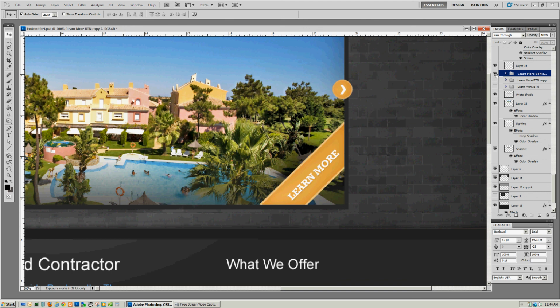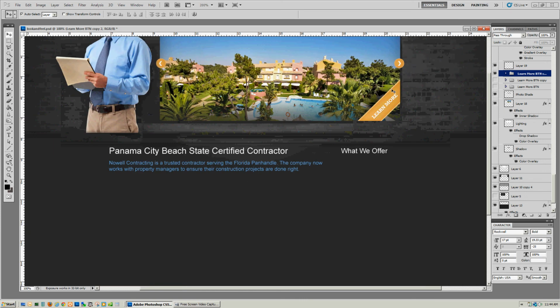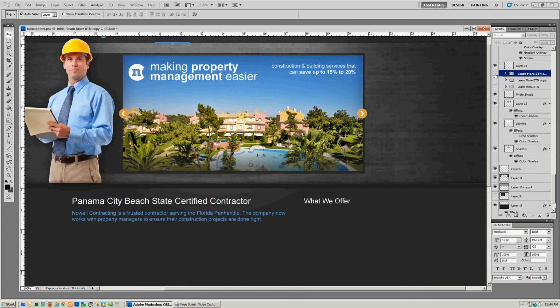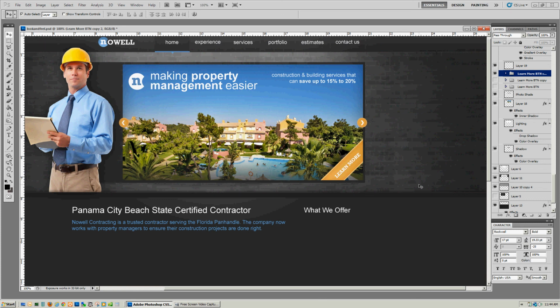Okay, so let's kind of compare it back and forth again. This was our original. And this is our new one. Switch back and forth again, zoomed out. Original. New one.